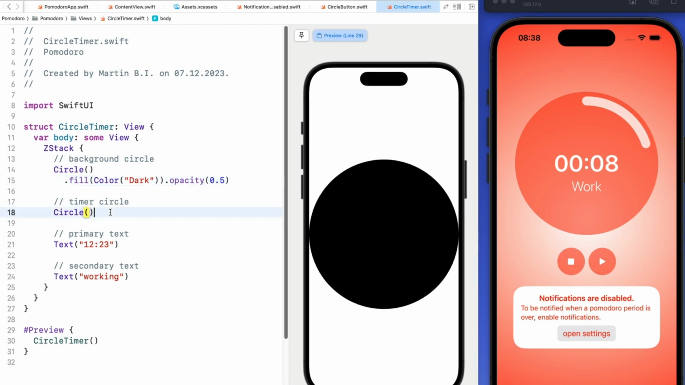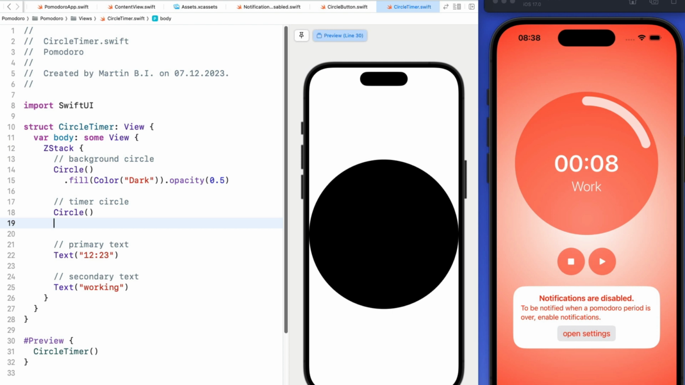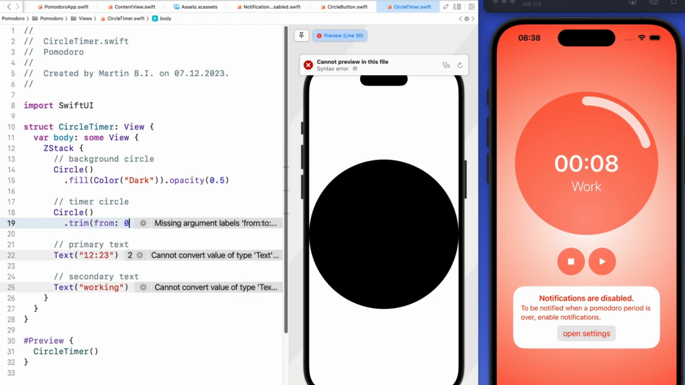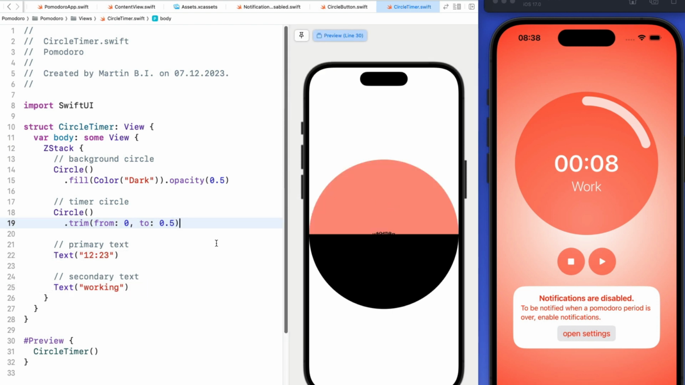So the inner circle will not always have its full 360 degrees. We want to change that depending on the amount of time left. And as you remember, we have a fraction property in our business logic, which expresses the fraction left as a number between 0 and 1. And fortunately, Circle has a trim option which works exactly like that. It takes a from 0 and a to, and here we can set in the fraction, for instance 0.5. This will just cut the circle in half.